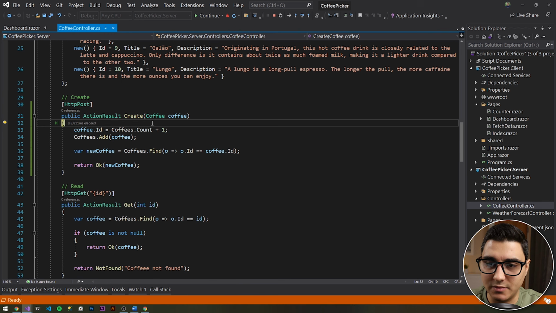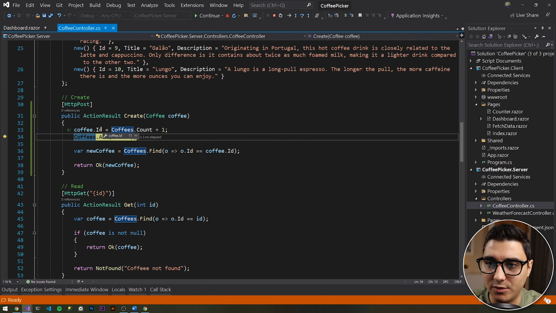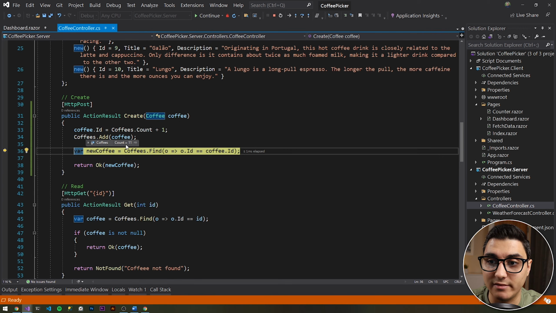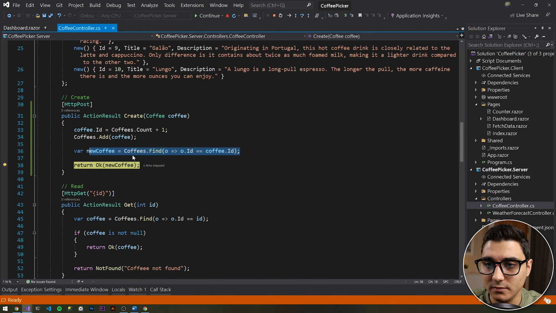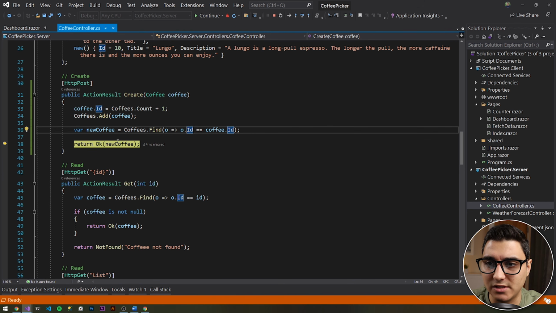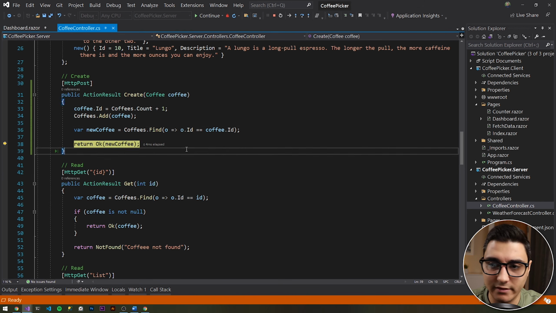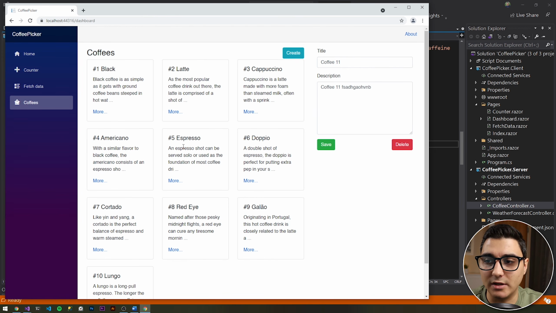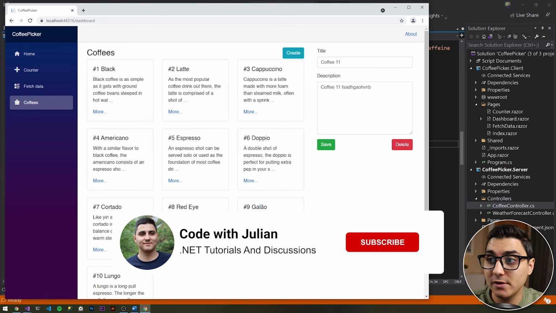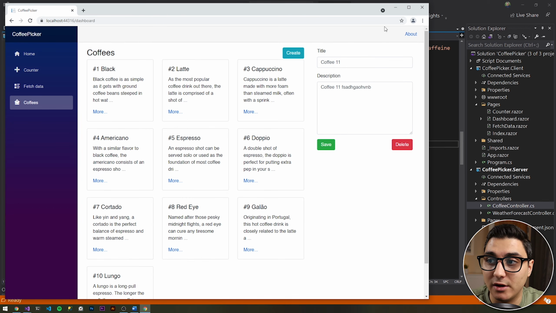Yeah, so if we step over, the new ID is 11 because the count is 10. The coffees currently has a count of 10 items, and this is going to make it a count of 11 items, and then we're finding our brand new coffee that's matching the ID, and our new coffee is coffee 11, and we're passing that back to the controller, we're passing that back to the page, and as you can see, this worked. Obviously, you can take this one step further to make this create button actually say cancel, for instance, or to make this delete button disappear if we are creating.